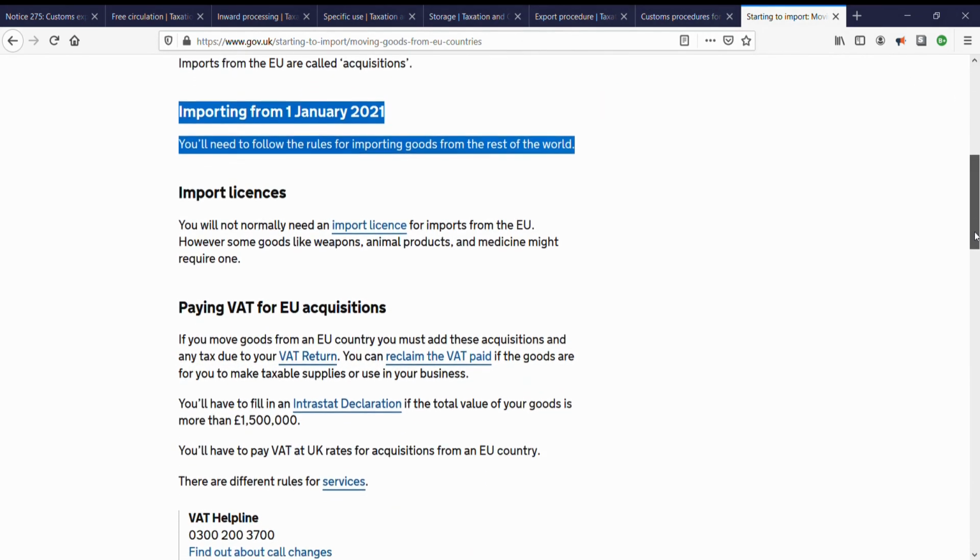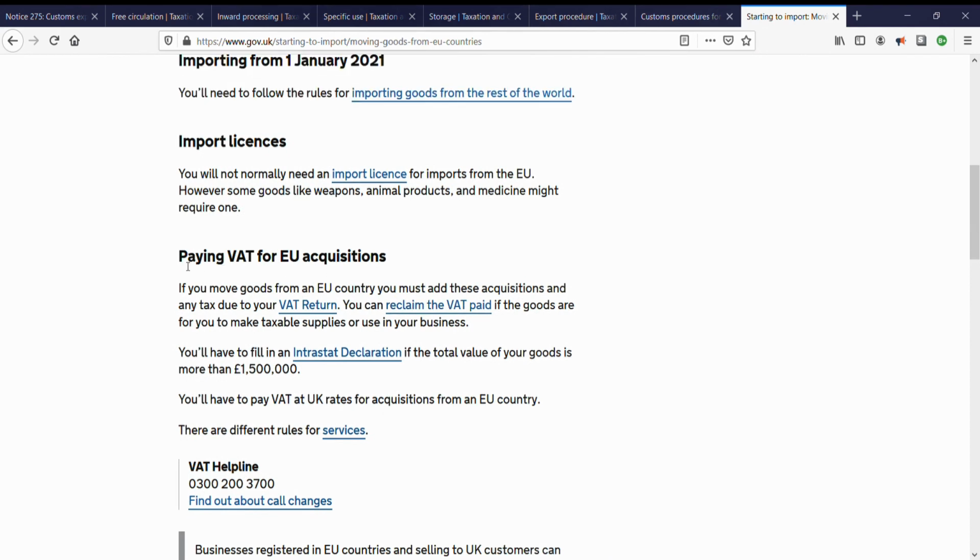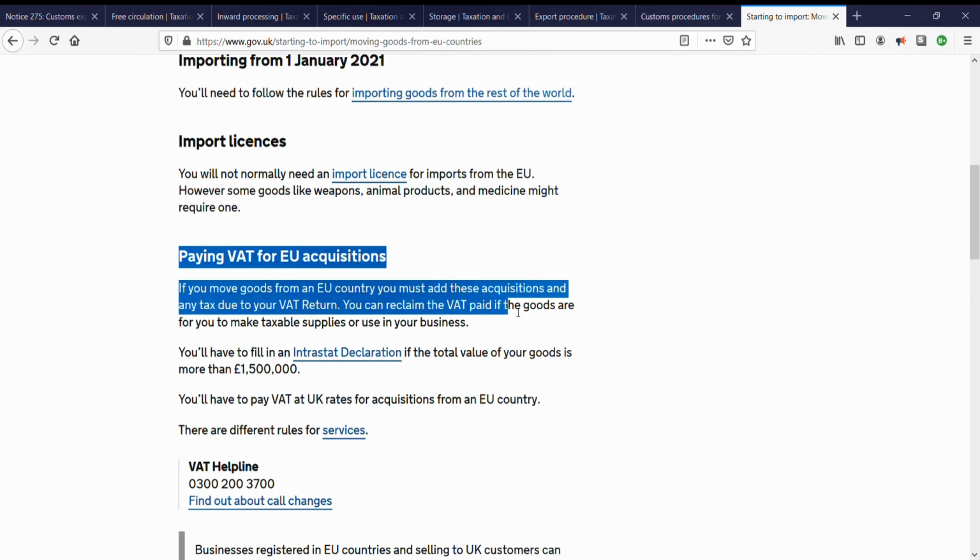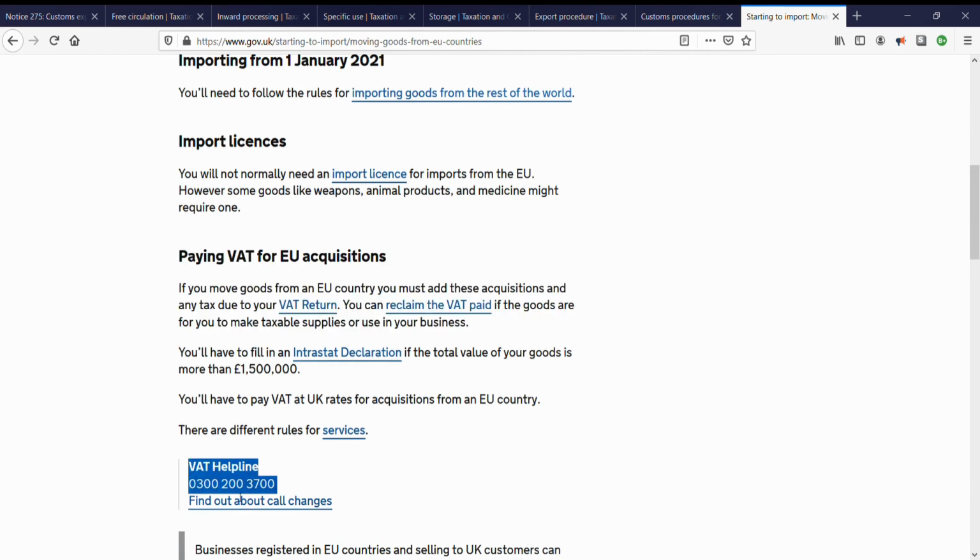Drilling down into paying VAT for EU acquisitions, we see, if you move goods from an EU country, you must add these acquisitions and any tax due to your VAT return. But you can reclaim the VAT paid if the goods are for you to make VATable supplies, or in some cases, for use in your business. And we'll touch on VAT again in future videos where we discuss different types of taxes.